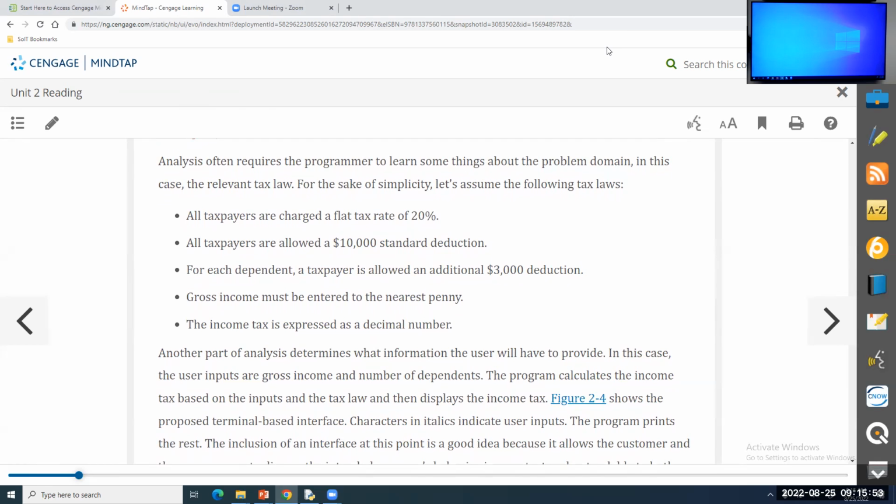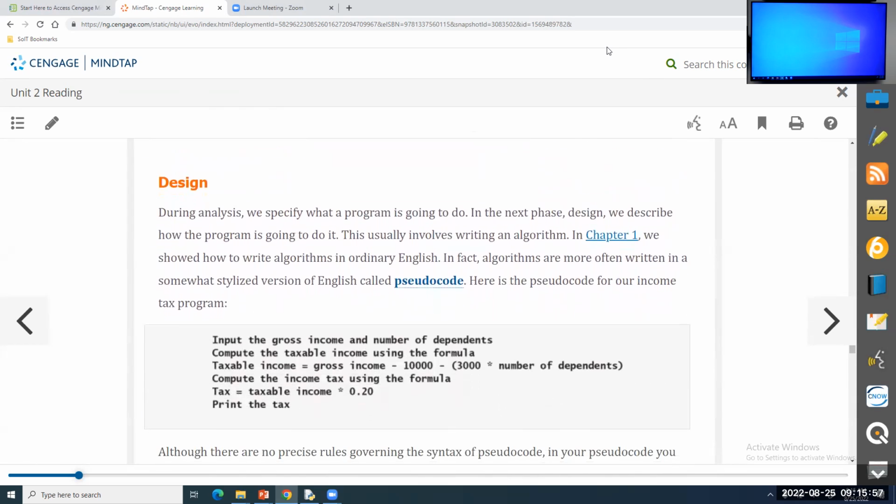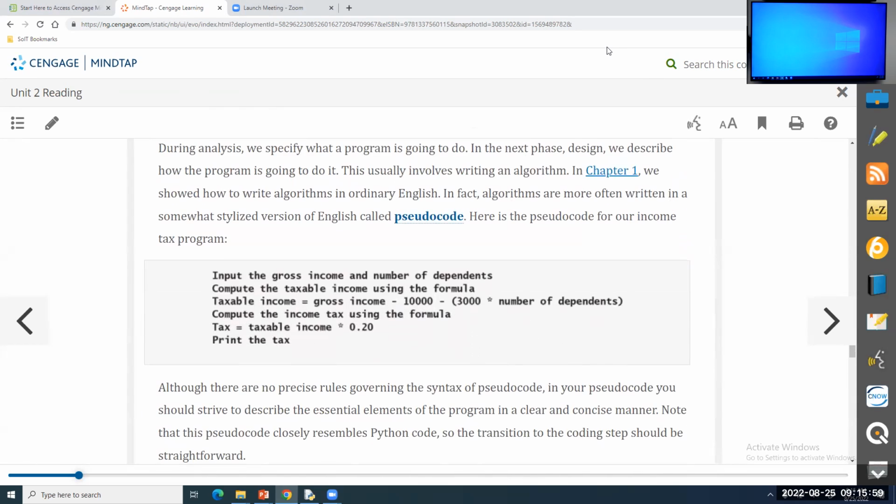So what do you think about this one? That is analysis. When you go to design, normally you break it down into modules or algorithms. You work with pseudocode or a flowchart. That's something you learned in the 120 course, I believe.